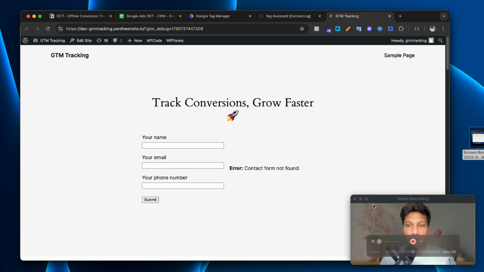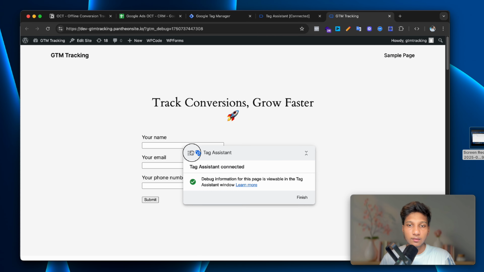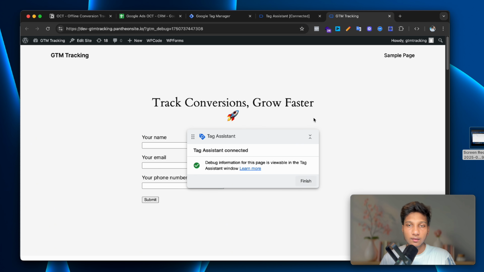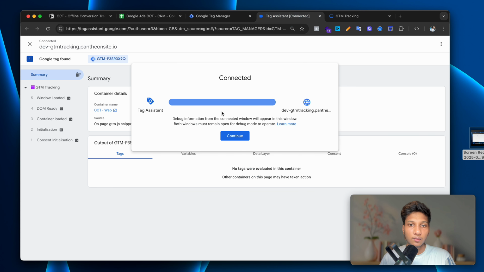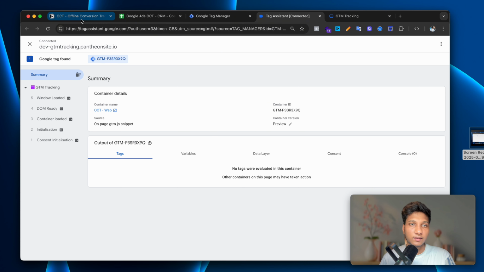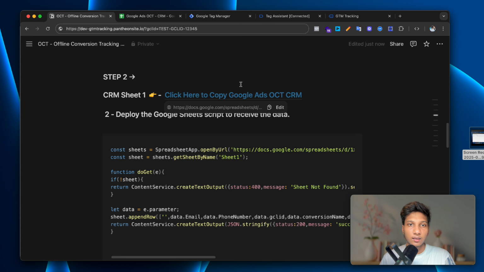So now you can see Google Tag Manager Tag Assistant connected. That means if I go here, you can see connected. So that's Google Tag Manager with our website. We successfully connected. And then the next step, if you go to this, here you can see.